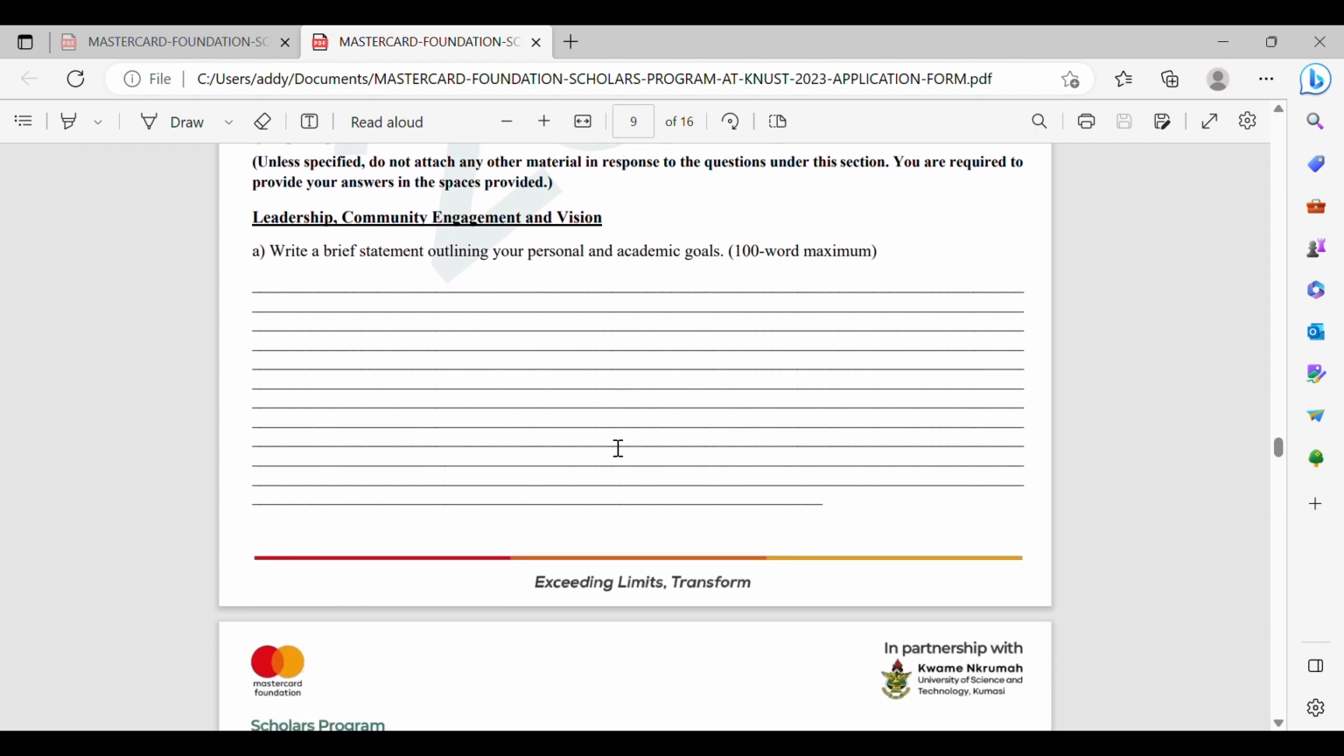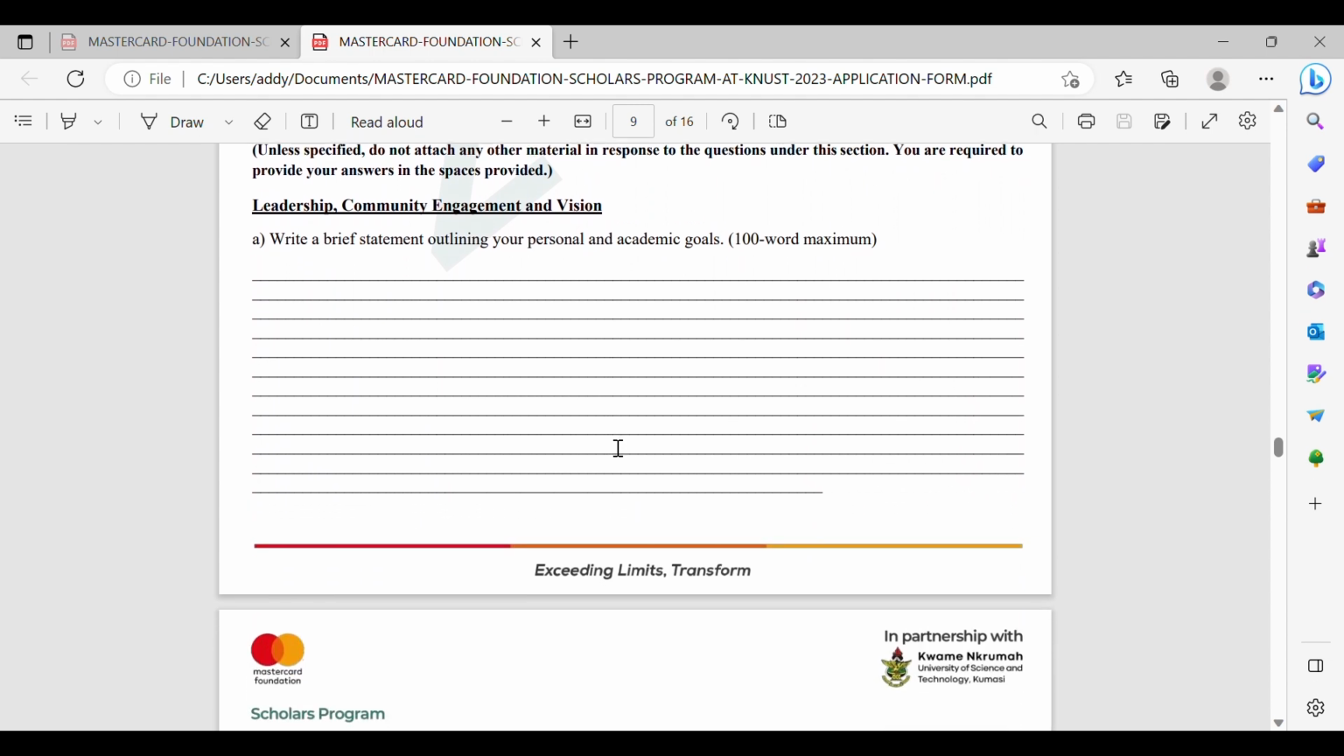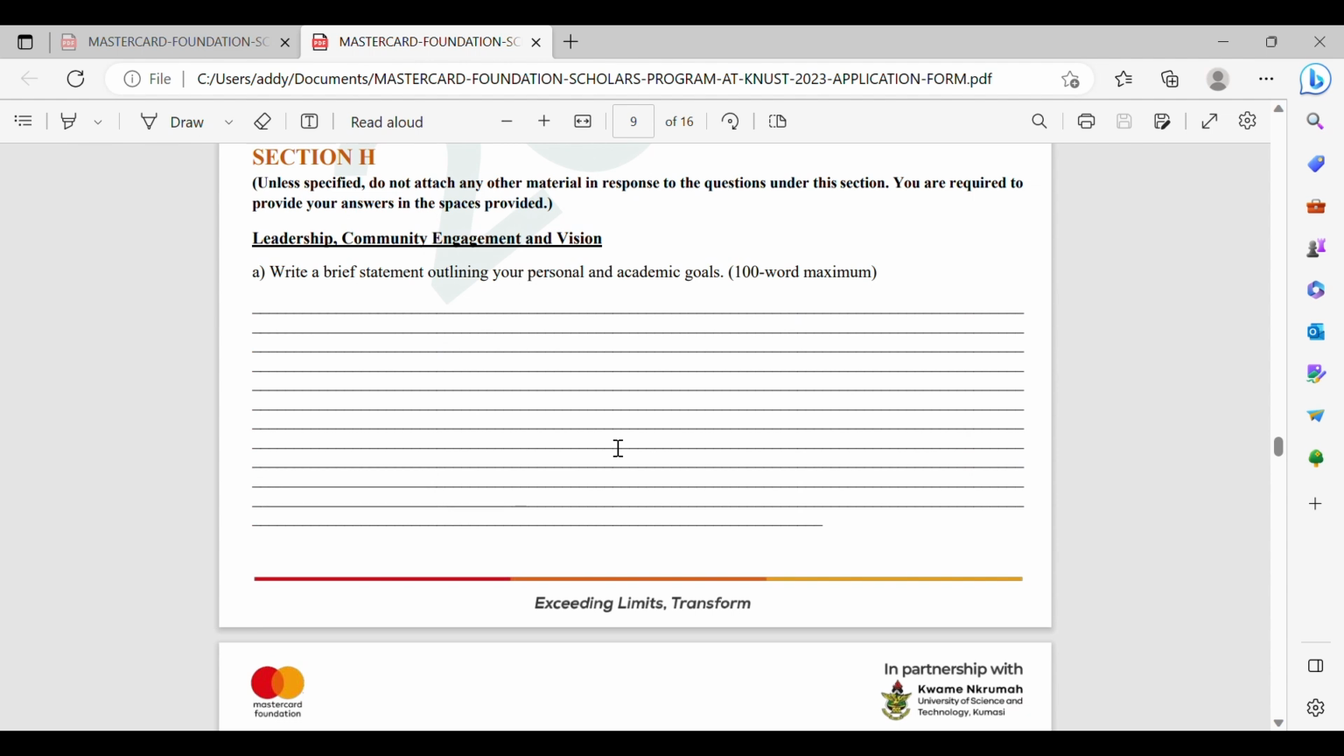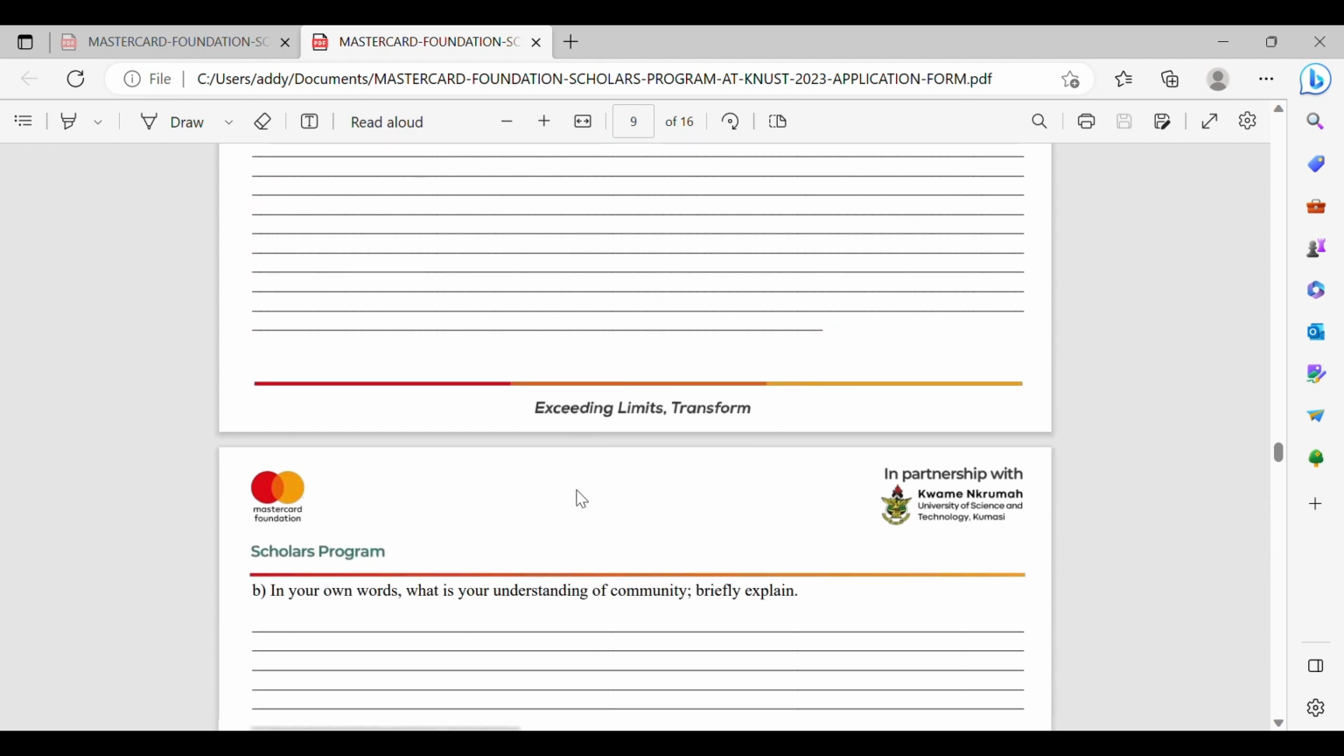So let's come to section H. Section H is asking you for leadership, community engagement, and vision. So this scholarship wants you to go back and give back to your community. So write a brief statement, outline your personal and academic goals. As for this one, no one needs to help you. So you yourself, you must know what you want, your personal and academic goals. So you write it there.